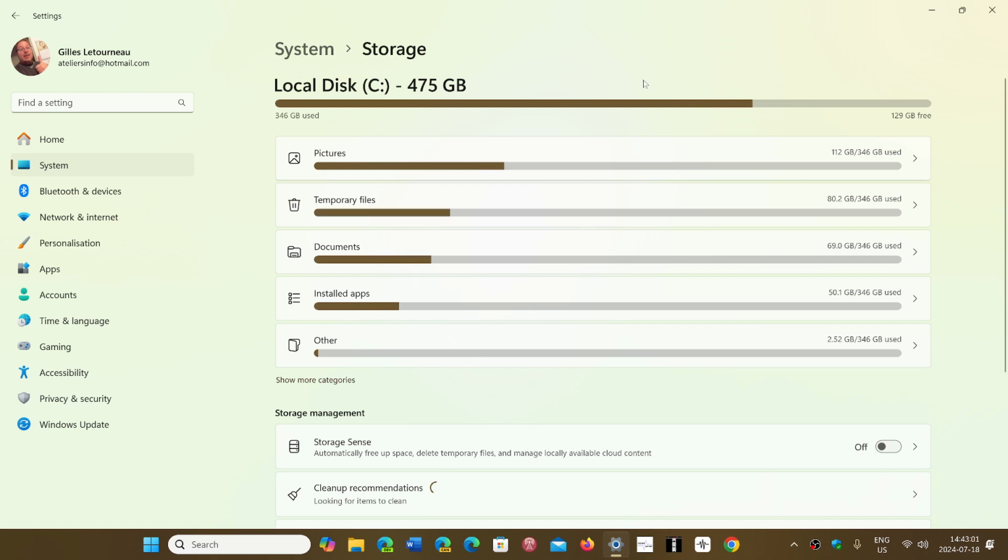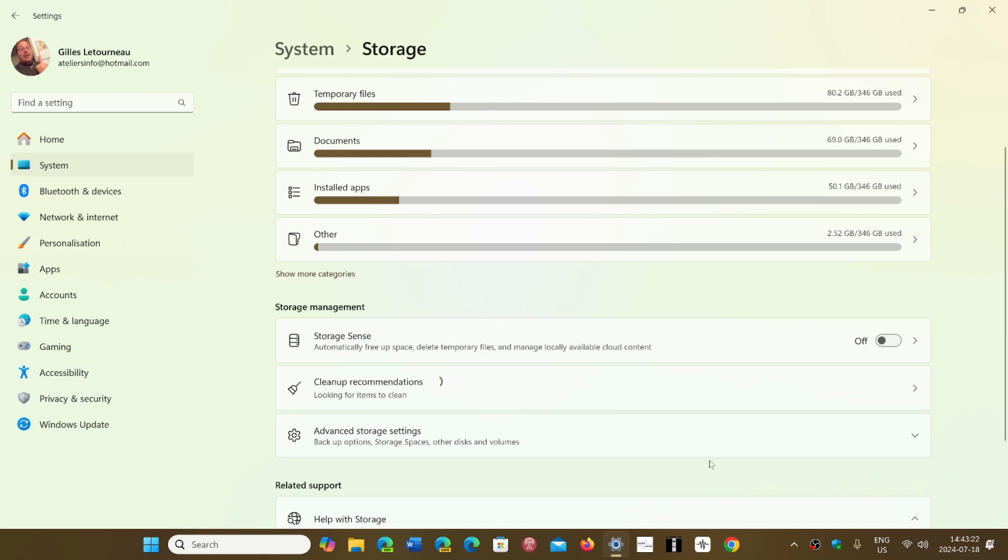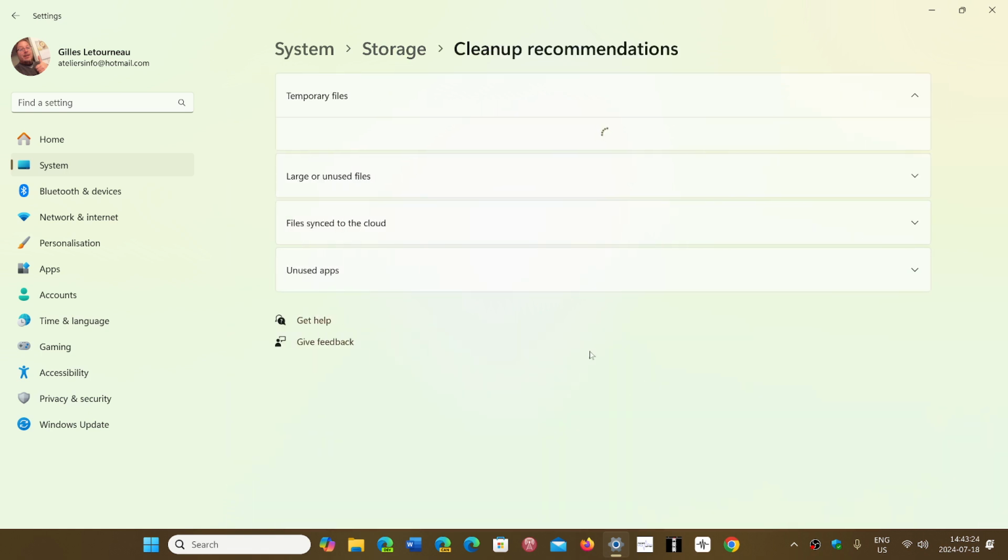Here you'll see all the space taken, including temporary files, which is interesting. And of course, you'll have cleanup recommendations. So what you could do is simply go to the cleanup recommendations. You'll wait until it finishes, because it will sometimes take a little longer to check what can be cleaned. By going to the recommendations here, you can decide if you want to clean temporary files or not, which are, in my case, pretty big, 80 gigabytes, and other types of folders and files.